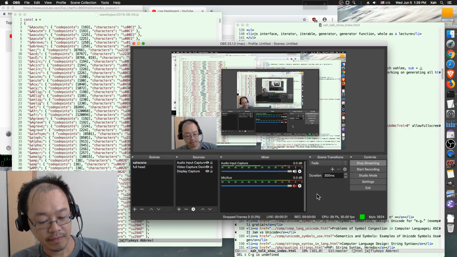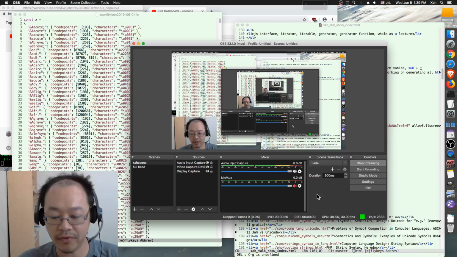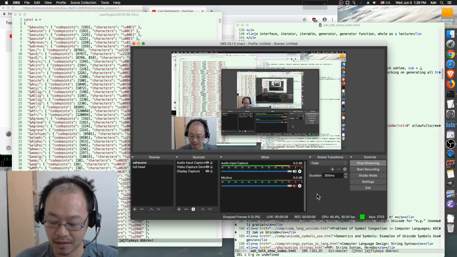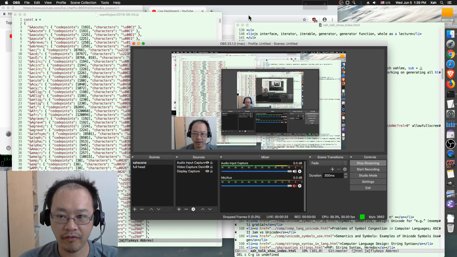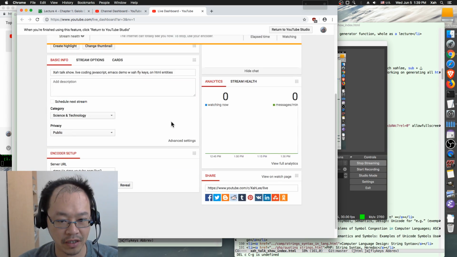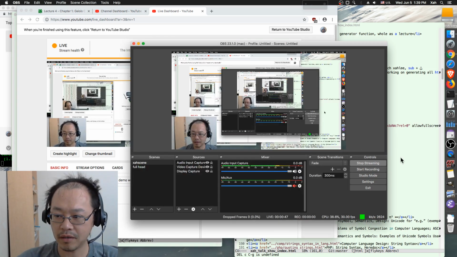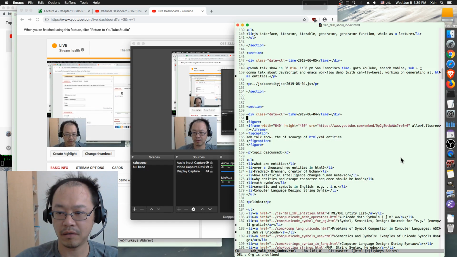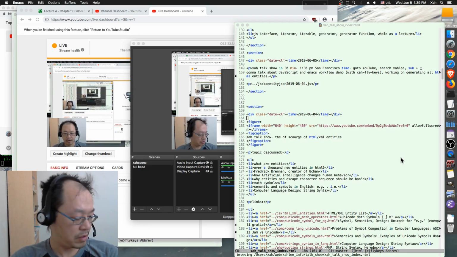And today's episode, we are going to do a live coding of JavaScript in Emacs. So this is also a workflow, Emacs workflow demo with Xah Fly Keys. Okay, let's begin. Let's show my Firefox browser.